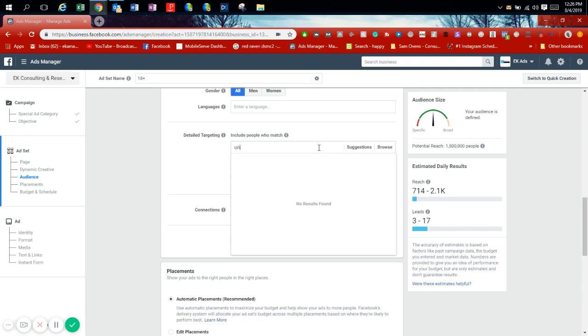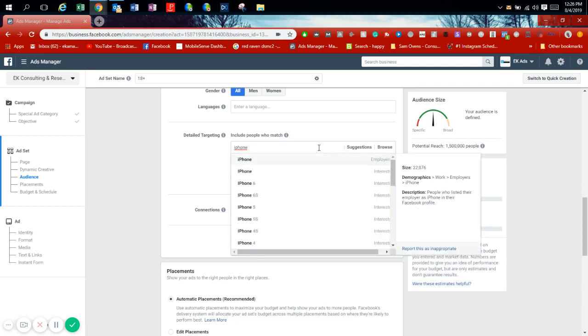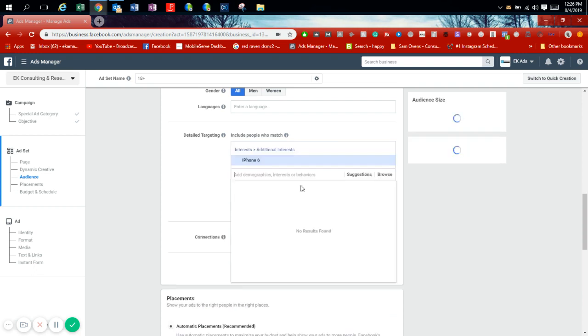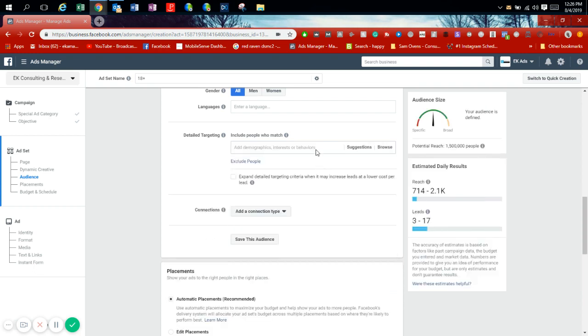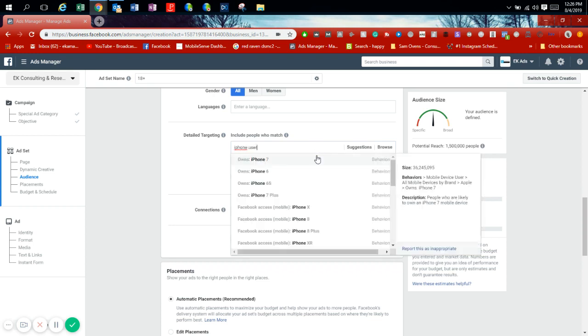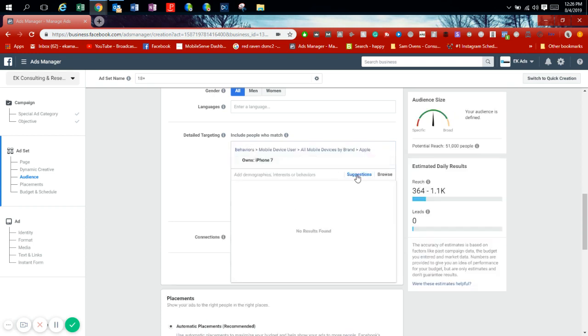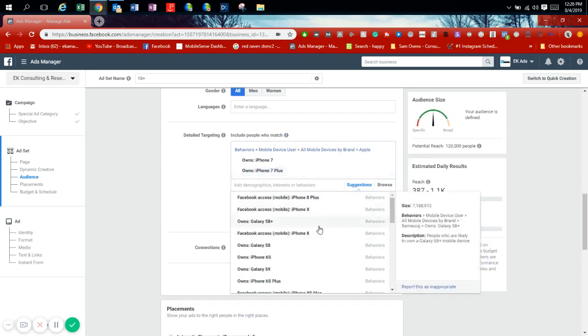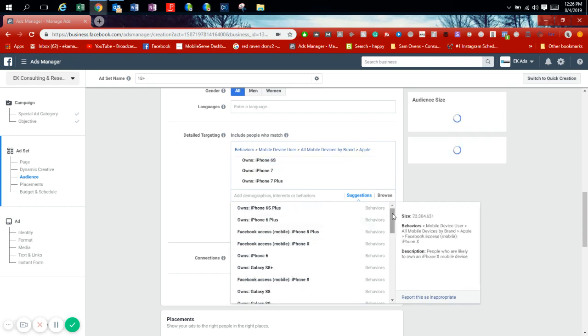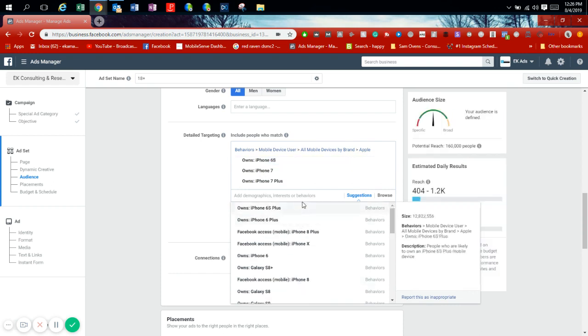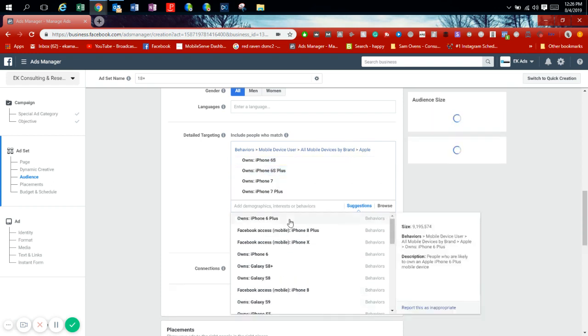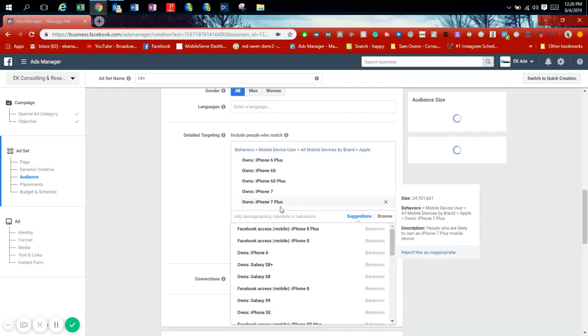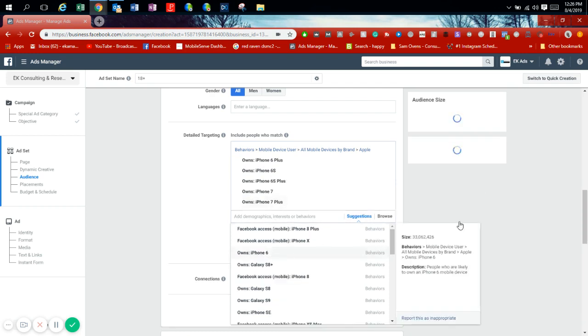So for example, iPhone, let's type in 6. Oh, that's the wrong one. iPhone user. We're able to target people who own iPhones. So just look at how we're able to target people who own iPhone 7s. Let's do iPhone 6s, iPhone 6s Plus, iPhone 6 Plus. Let's go ahead and get iPhone 6.